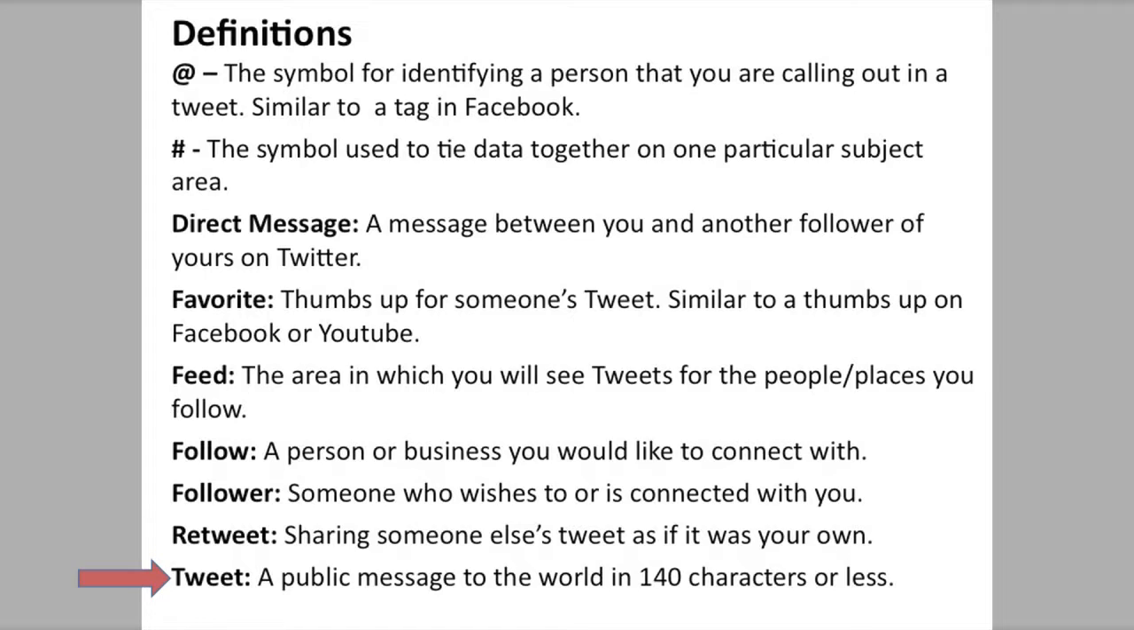And a tweet is a public message. It's a public message that's out there for the world to see in 140 characters or less. So with that being said, be careful what you tweet online.